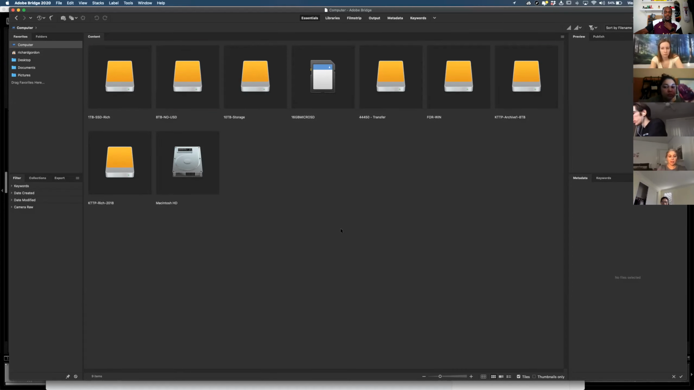It also shows you your internal hard drive. My internal hard drive is called Macintosh HD. That's the hard drive that's inside of my computer. All these other ones are actual, if you see my desk, external drives that are sitting on my desk that I have plugged into my computer.